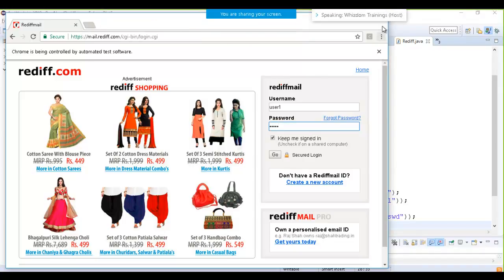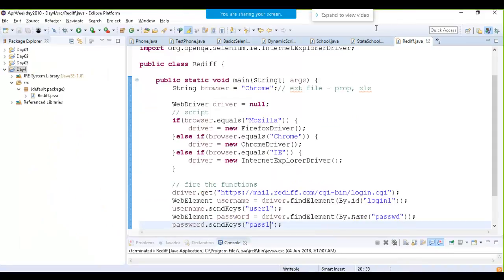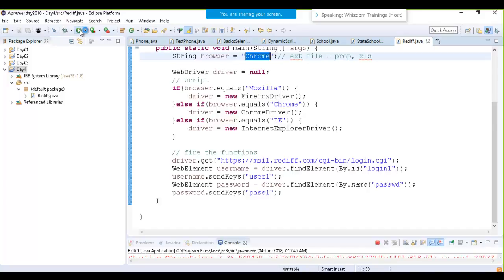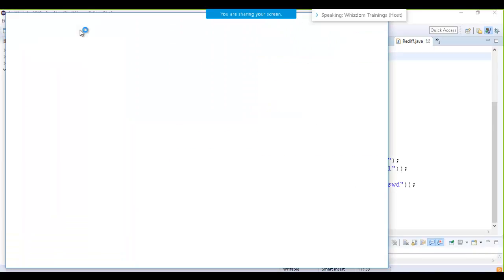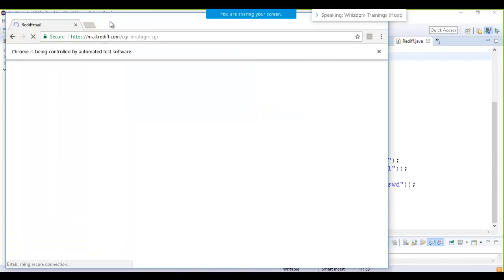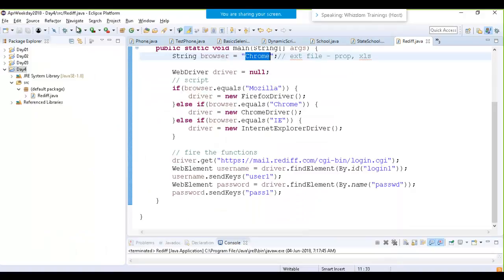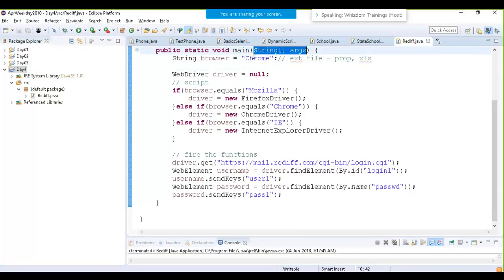Fine. Now this is done. You have typed the user ID and the password. Out here, if I run the script on, say, Chrome, you see that? If I run this, Chrome will open. I inspected the browser on Mozilla, but I'm running the script on Chrome. It is still running because the page source remains the same. The IDs, the names, the HTML code will remain the same across different browsers. The script will run on different browsers. That is possible. You just have to change the browser name from here.